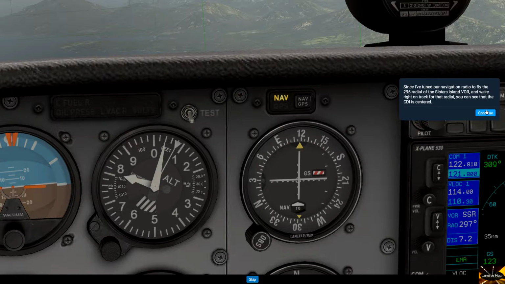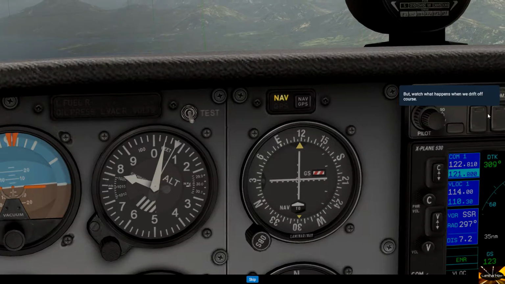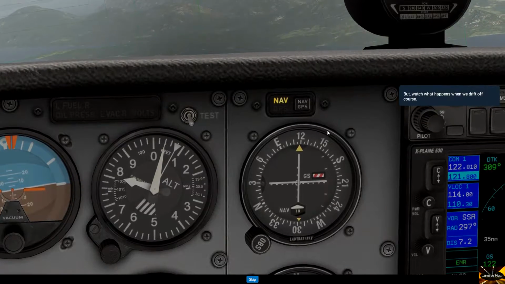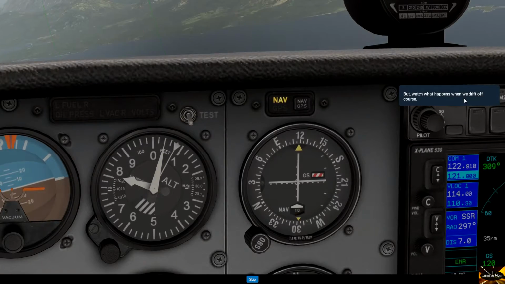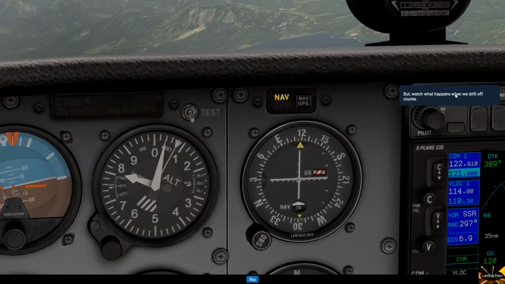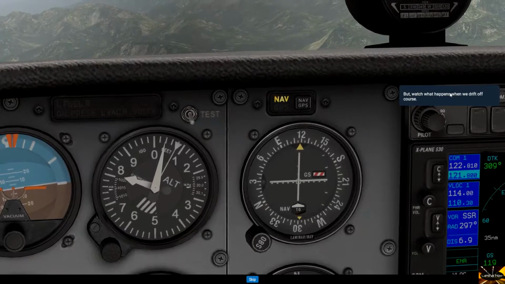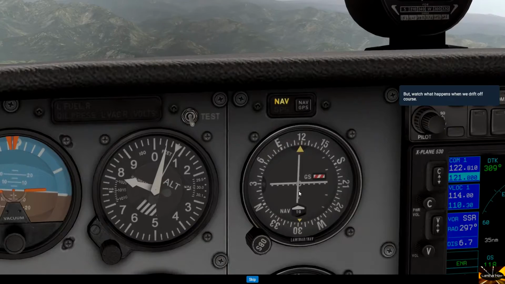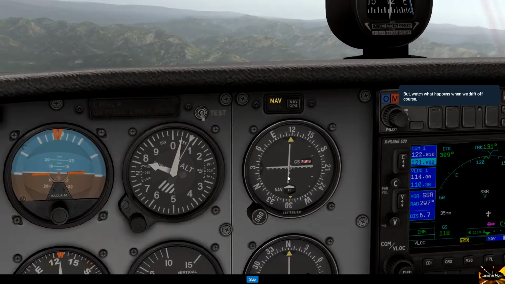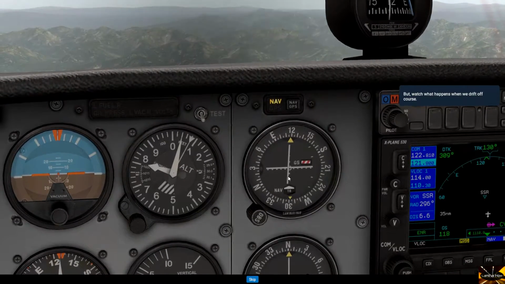Since I've turned our navigation radio to fly the 295 radial of the Sisters Island VOR, and we're right on track for that radial, you can see that the CDI is centered. Yes, I can see it's down the middle. But watch what happens when we drift off course. There we go, it's starting to swing. Yep, okay, I see that.